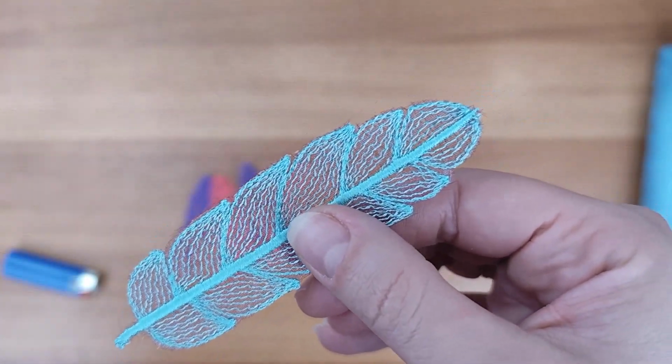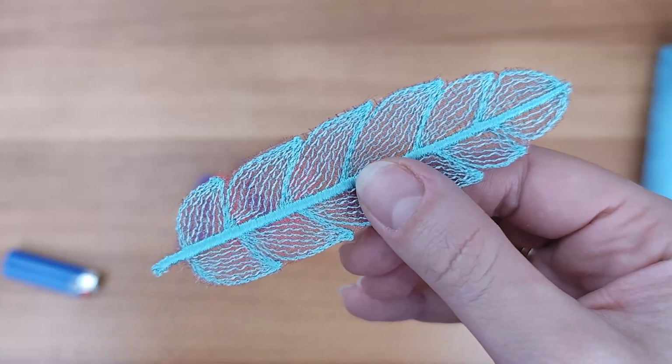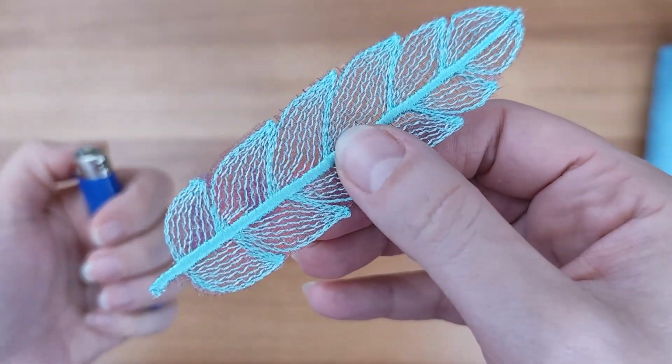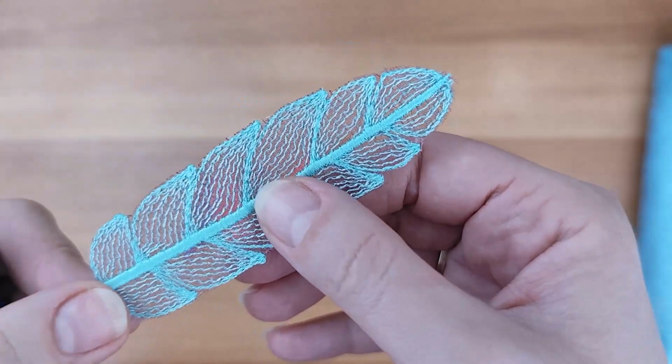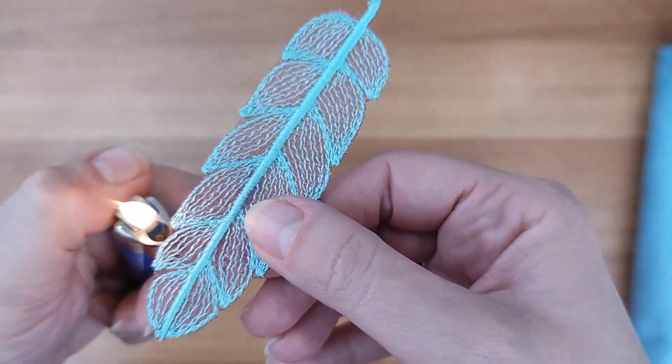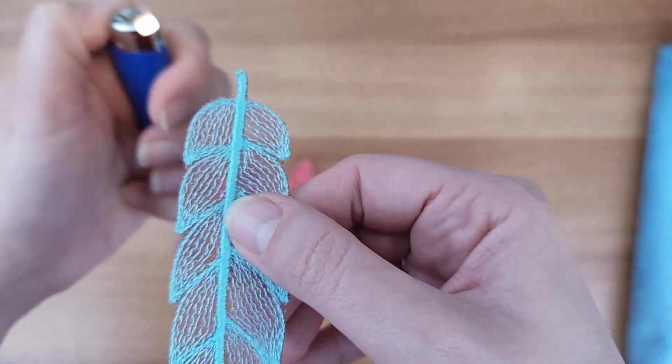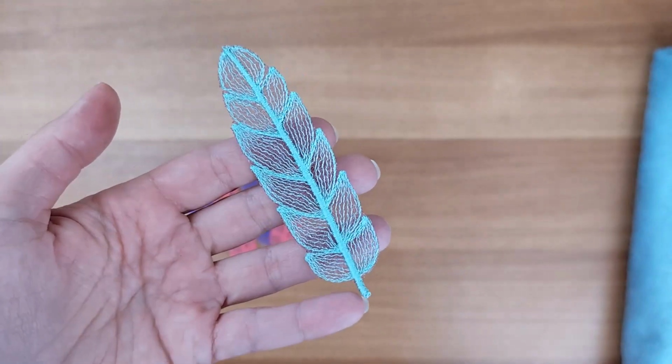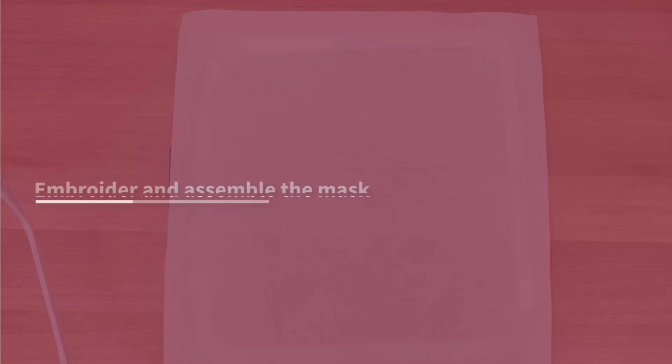To prevent the organza edges from fraying, carefully run a lighter flame along the edges. Be sure to work slowly and safely to avoid damaging the embroidery. And now to the fun part, that is, assembling the mask.